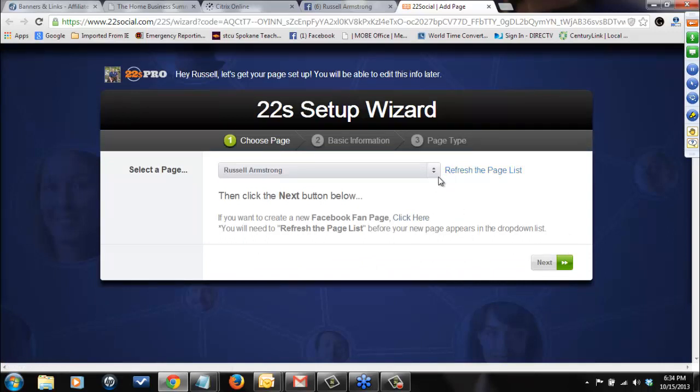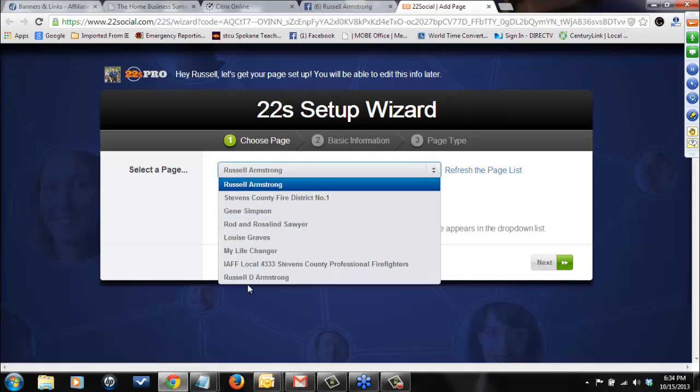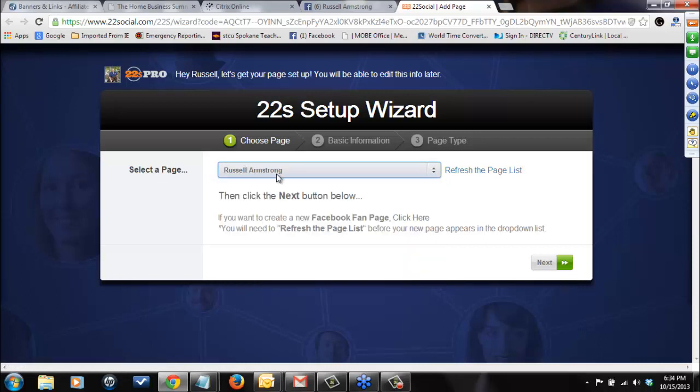I'm one of those kind of people. I just like trial and error stuff. You can build it to multiple pages, so you find out which page that you want to go to, and I'm going to go actually to my fan page.